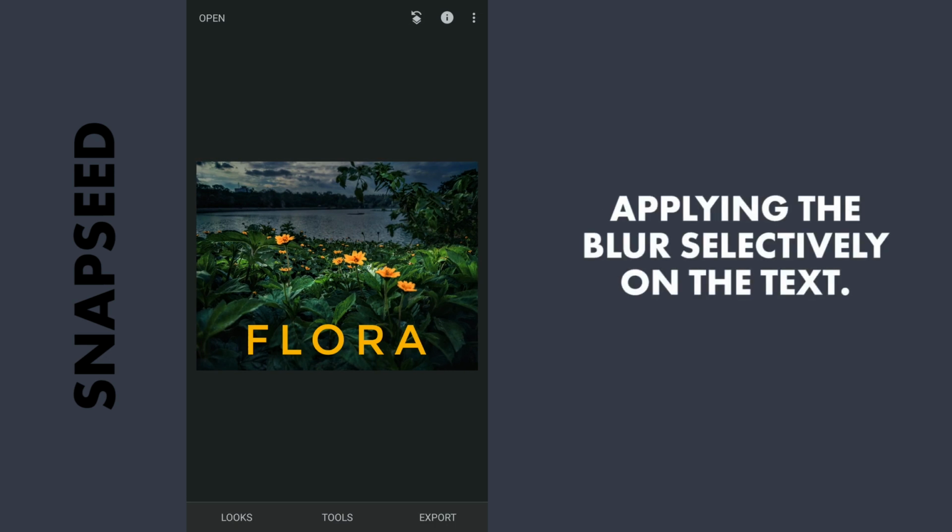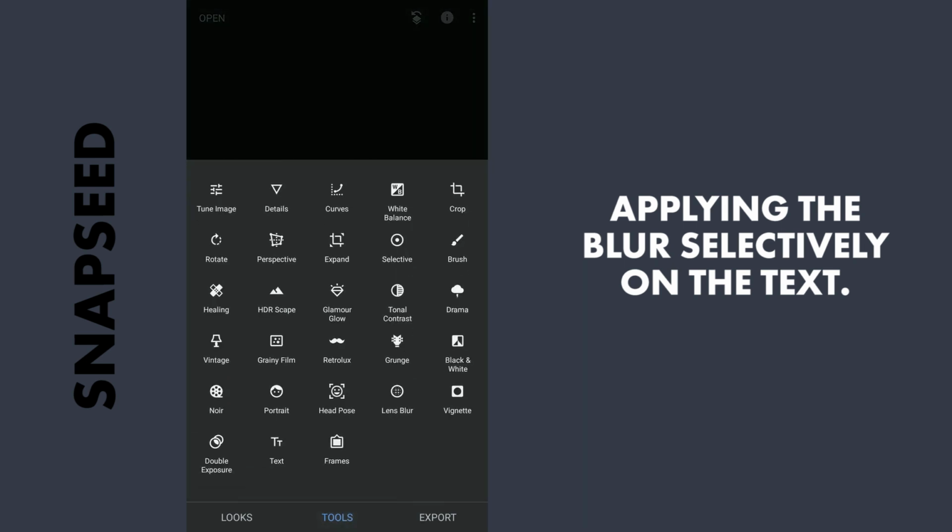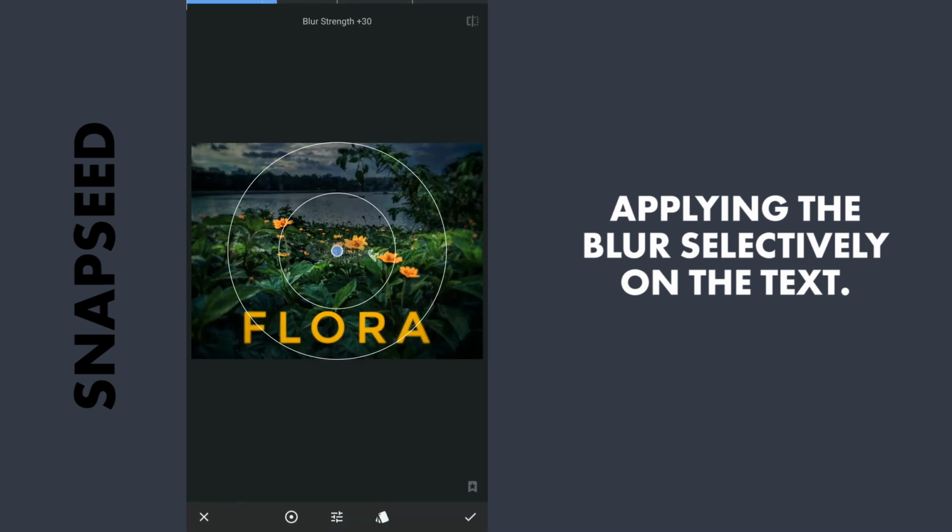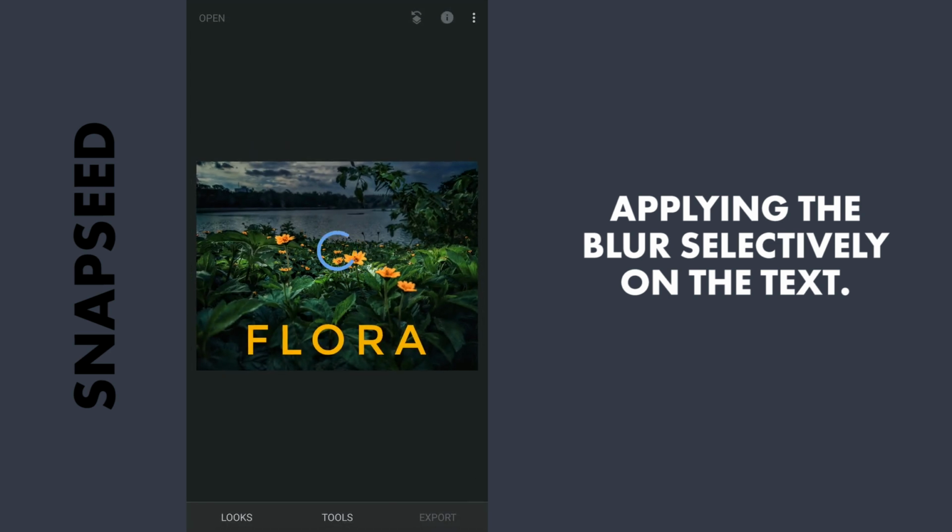Now I need to apply some blurriness to the text. To do that, I will go to Tools, Lens Blur filter. Here I will change the transition strength. I will reduce the transition to minimum. Also the vignette strength. And I will make the circle smaller. And apply it.